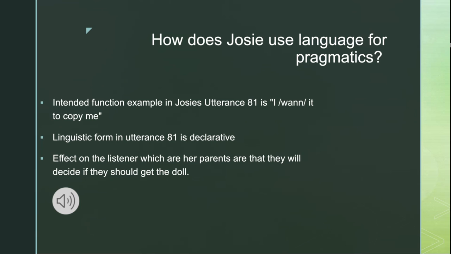She is stating and declaring clearly why she wants the doll. Josie is explaining to her parents why she wants this doll from Santa Claus. She is communicating to them the concept of the doll so that they can understand why she wants to receive the doll as a present, and the effect on the listener is that they will then understand why this doll means so much for her to receive as a gift. You can notice as you listen to this audio of Josie.